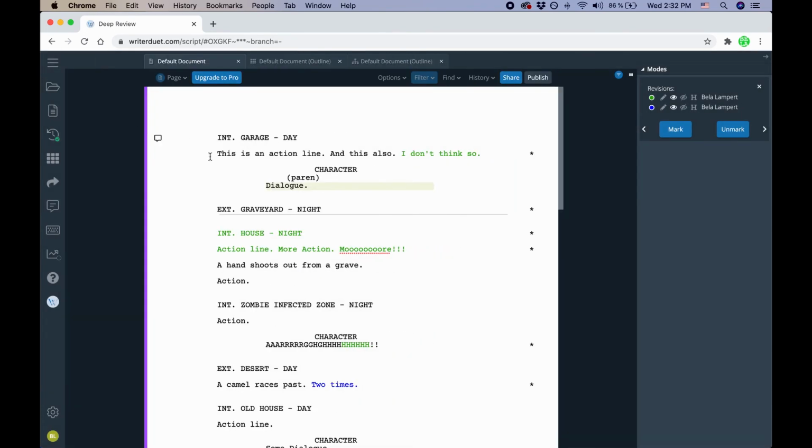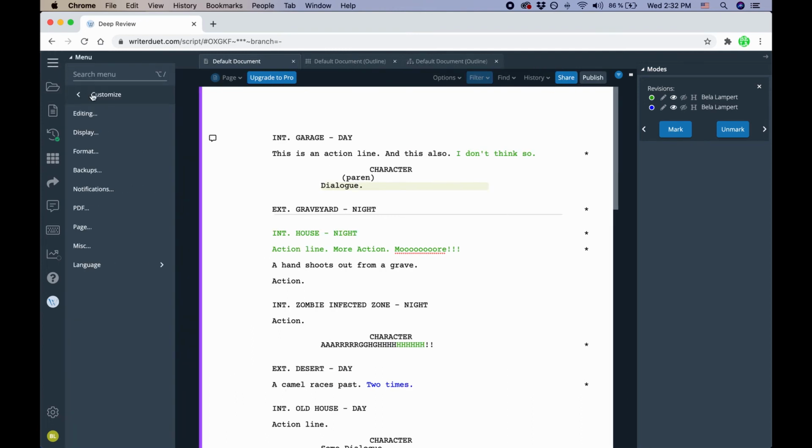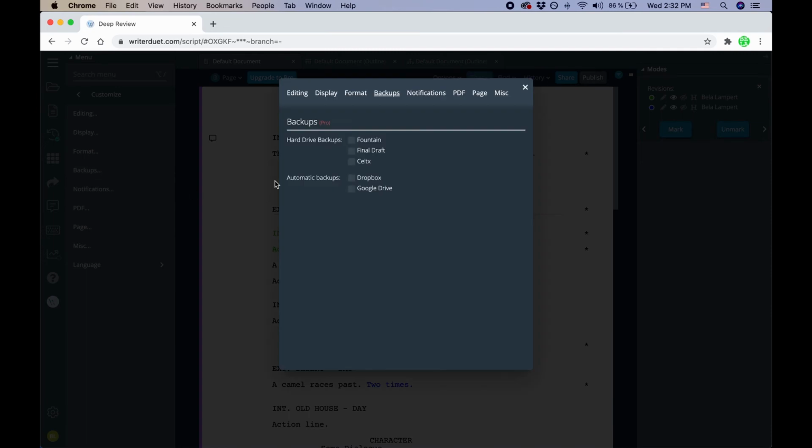Additionally, if you go to the backup settings in the menu, go to Customize and then Backups. And here you have additional options. You see it's a pro feature, but you can make hard drive backups in Fountain, Final Draft, or Celtx, and also make automatic backups to Dropbox or Google Drive.